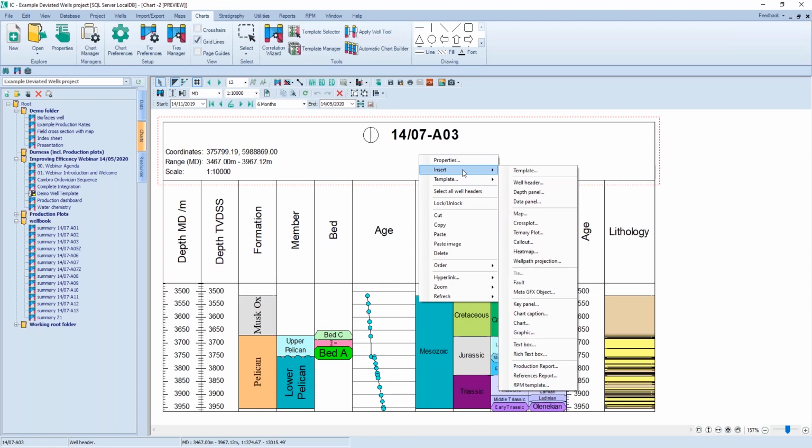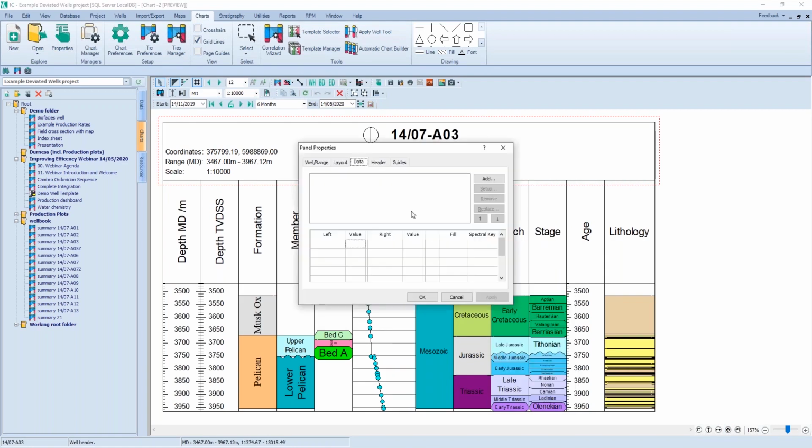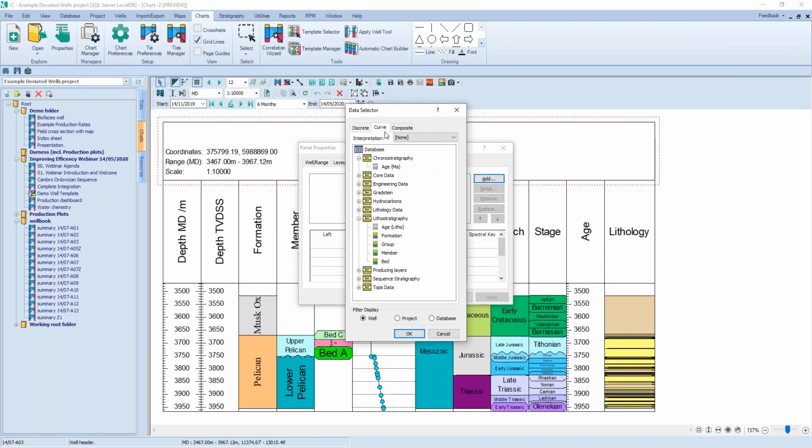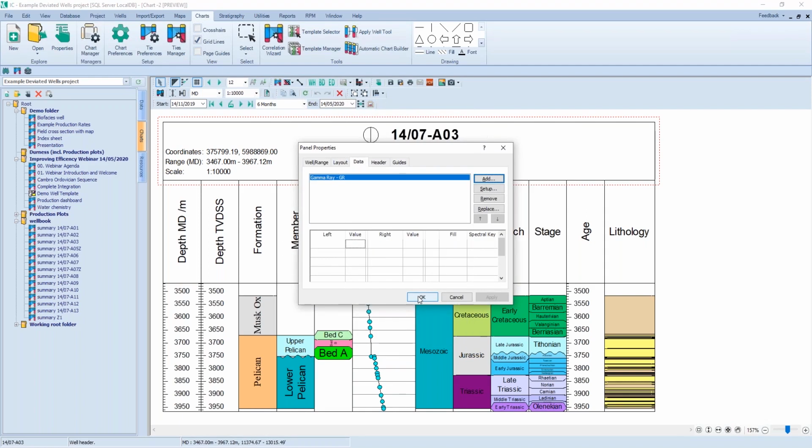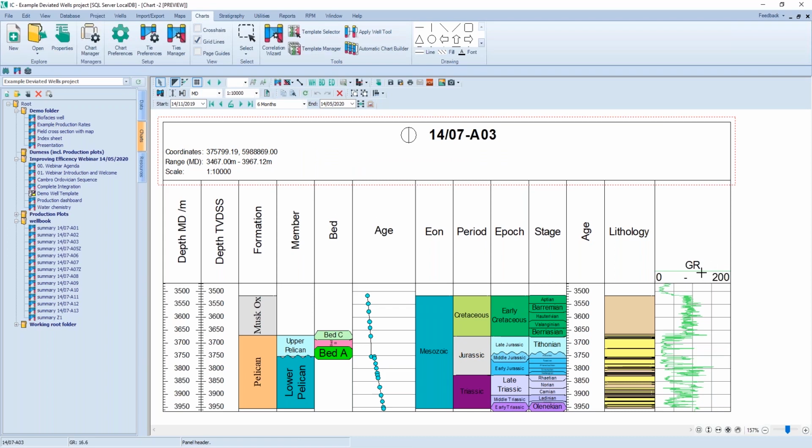These templates are a starting point. They're also flexible. You can go in and add curve data. Let's add a quick gamma ray. We all know that they all have a gamma ray. The visuals are there, right?